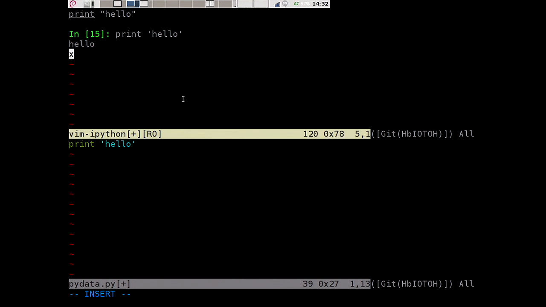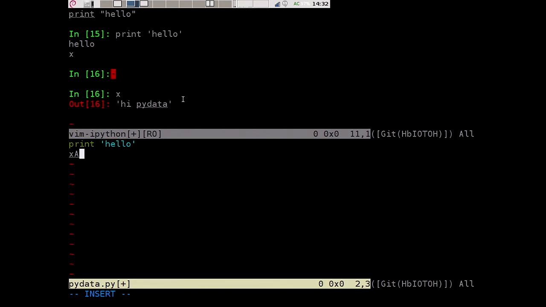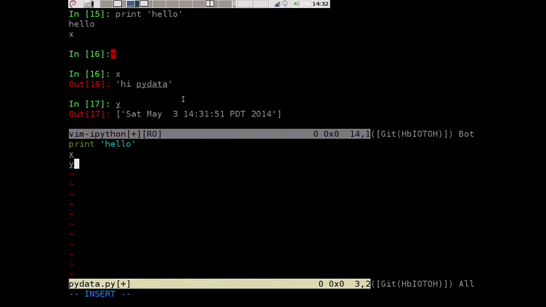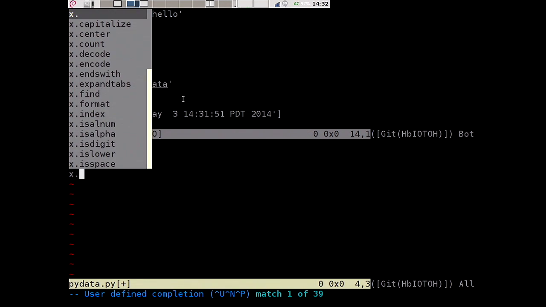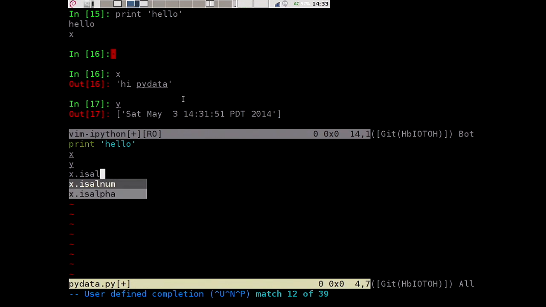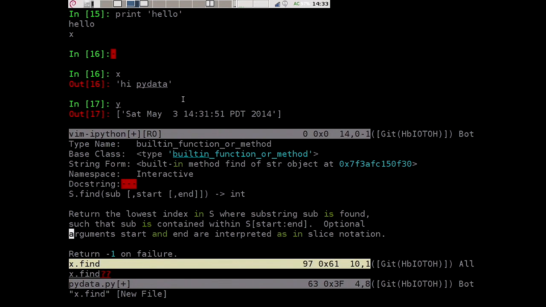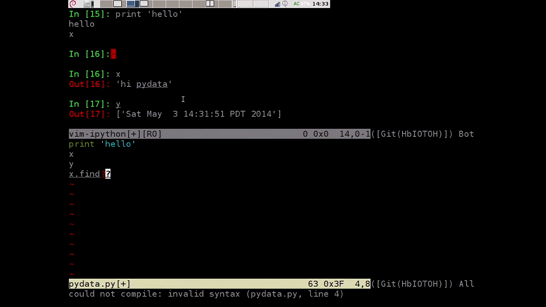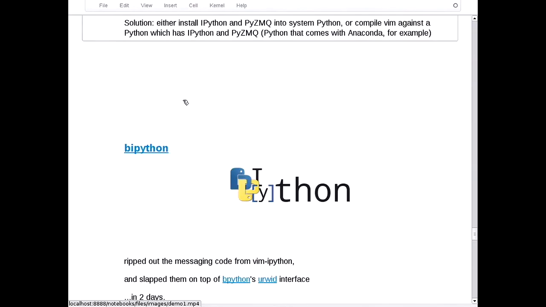And so what is x? Can I get the results from x? If I do x here, x is hi py data, y is Saturday that. I can also get tab completion, rather. You don't use a tab in Vim for that sort of thing, but here are the things that x can do. X was a string, and so maybe I forgot, how does find work? Well, what if I do double question mark? That gets me the docstring. So I'm still in Vim, but I'm getting the output that IPython sends along, the introspection stuff for free, and on the kernel that was already open. So that's vim-ipython.